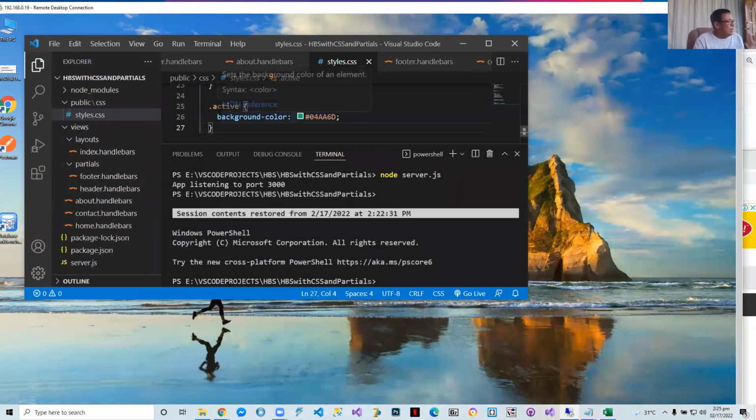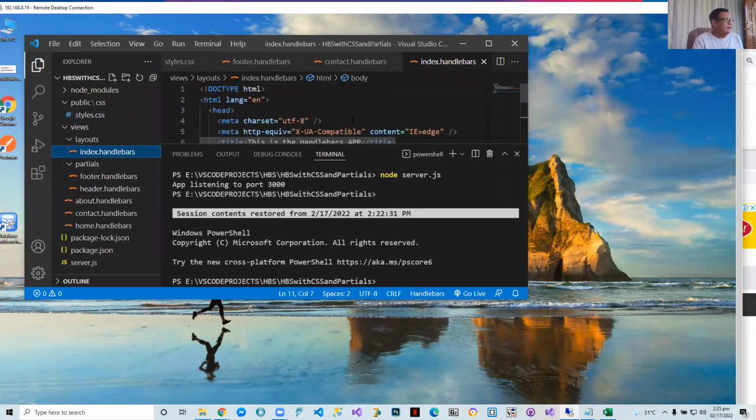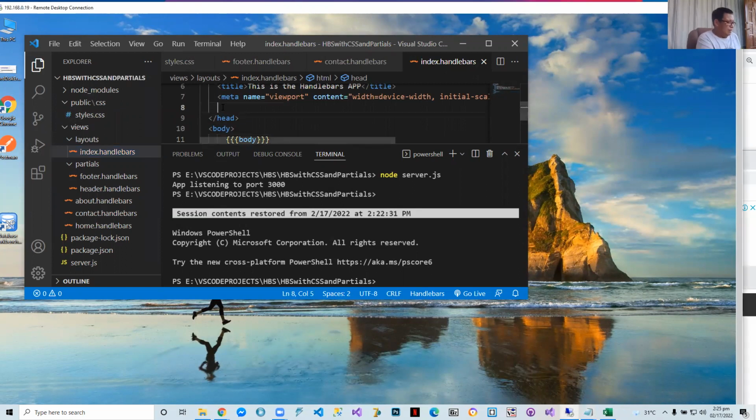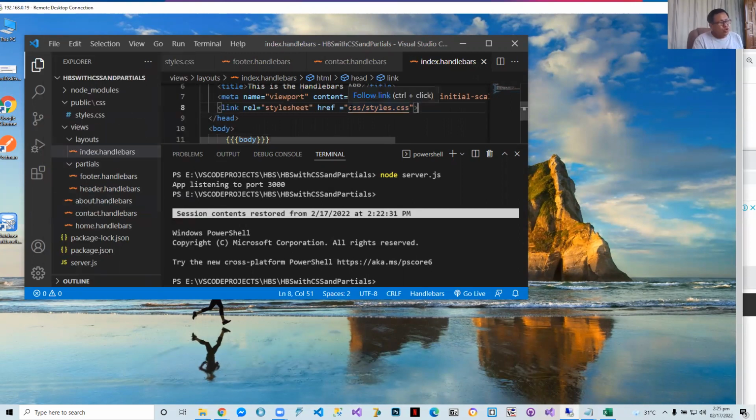Dito sa, where do we put the link? In our main layout. Okay? Dito sa ating main layout, we'll put a link in the header. Okay? Dito, in the head. Like that, no? CSS styles.css. Okay? Automatically, Handlebars will look for a public folder and a CSS folder under it. So ito. Do you follow?